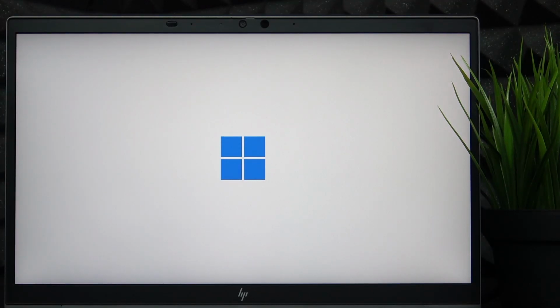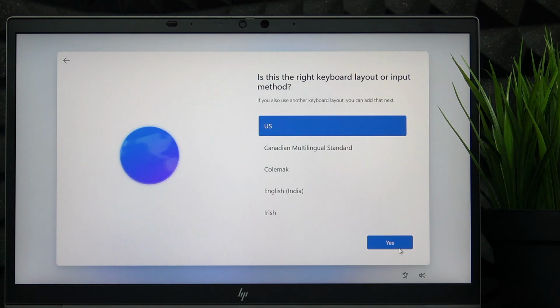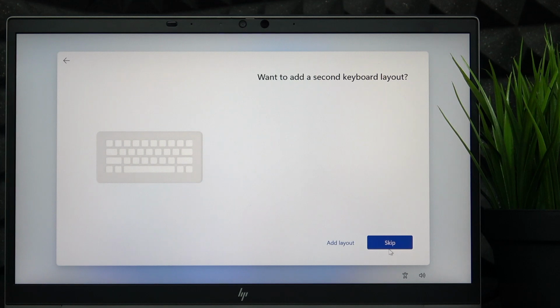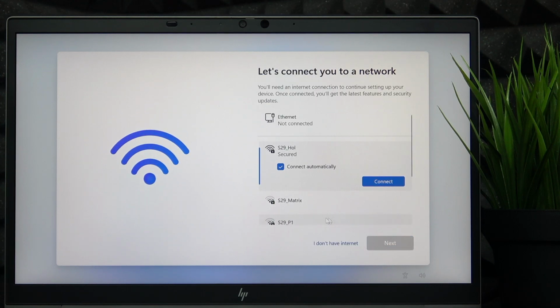Now we are in the setup, and the OOBE command has added one option which you'll see in a moment. But first, select the country or region, click on Yes, and select the keyboard layout or input method. Click on Yes, and you can add a second layout or skip it for now. Now you have a new option. I don't have internet. It has appeared after we've entered the command.